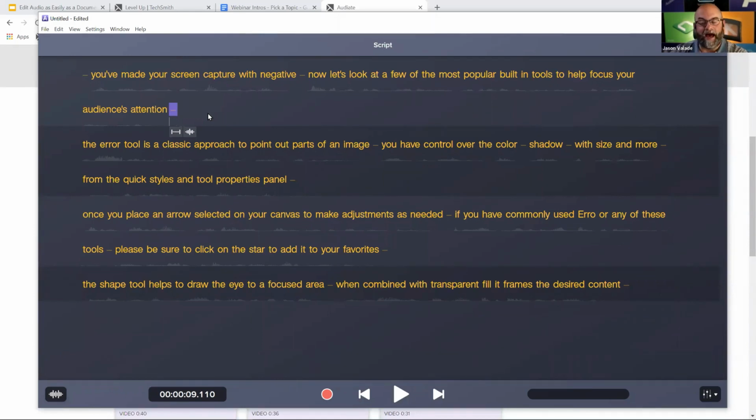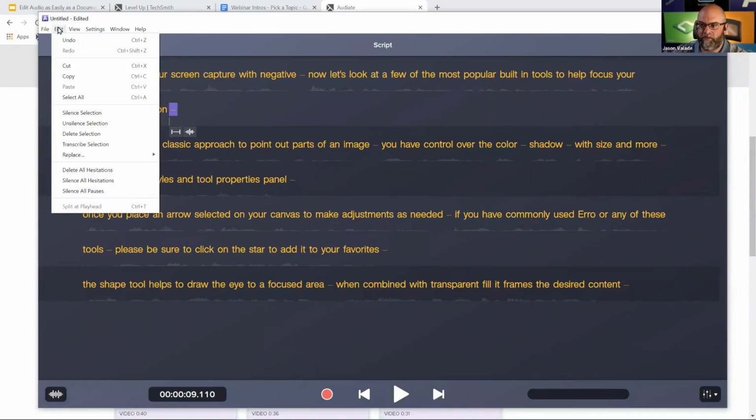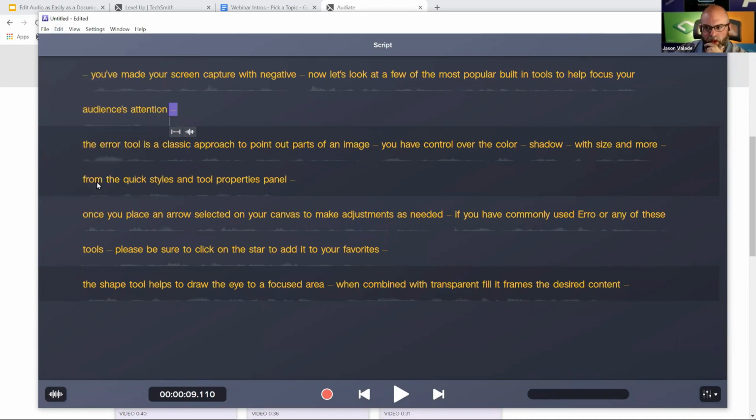The next thing that I do is I go up to the edit menu inside of Audiate and I ask it to silence all my hesitations, which is going to take all of those dash marks and actually create silence in them so that they're separate parts of the audio, so that when I bring it into Camtasia, which I do later for editing, I can easily cut this audio up and move it all around. So let's play this back now. So you'll see that when it gets to the hesitation area, it's completely silent.